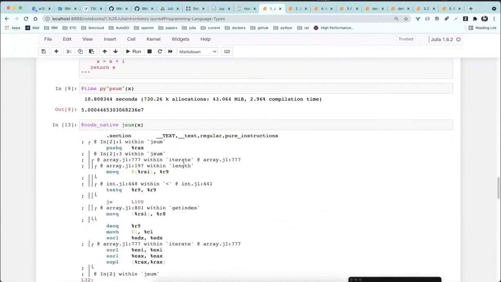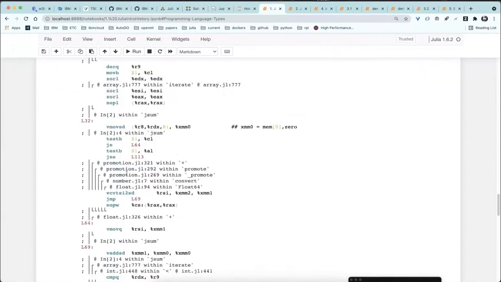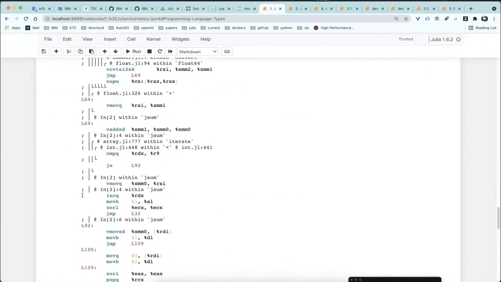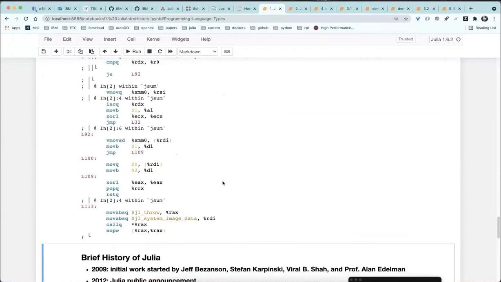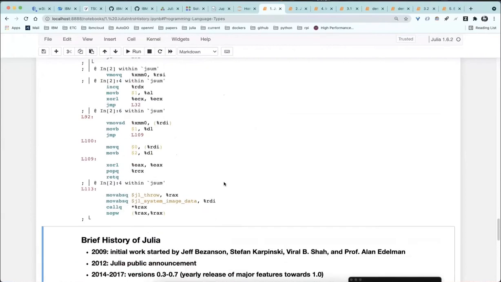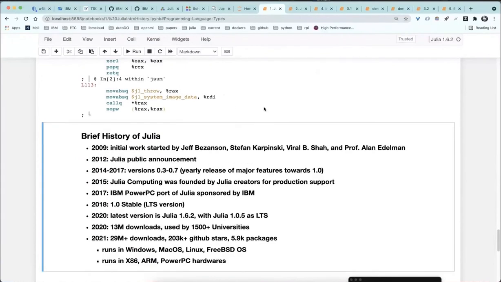So if I sum, this is the low-level code. This is the machine code. It immediately runs and compiles. So it is a compiler. It's not much different from C, and you have the interactivity at the same time.